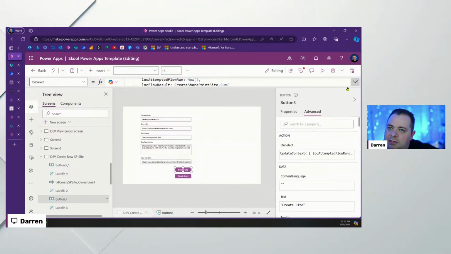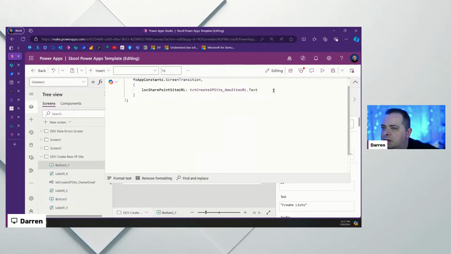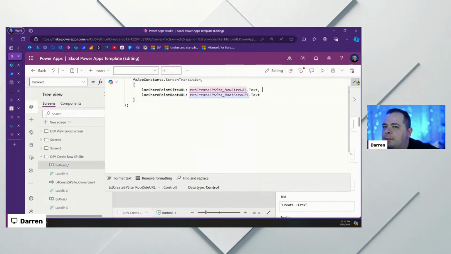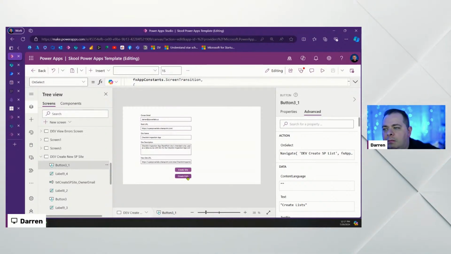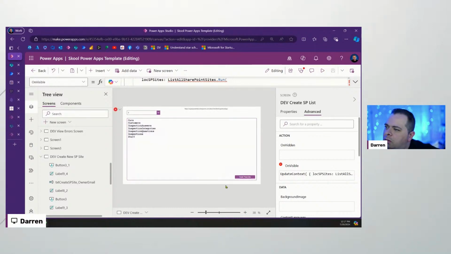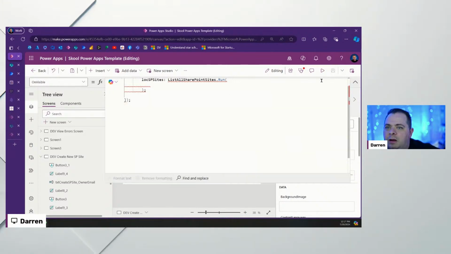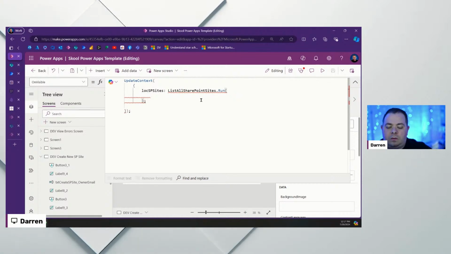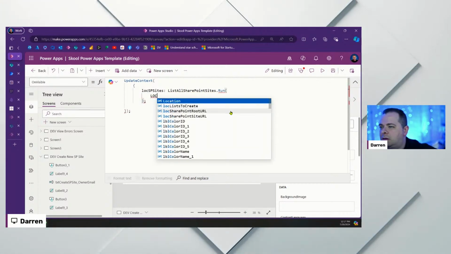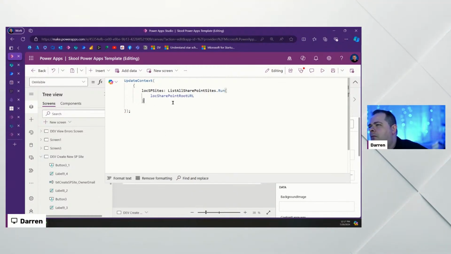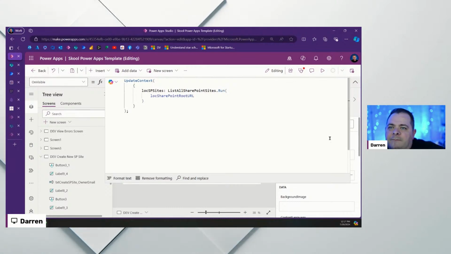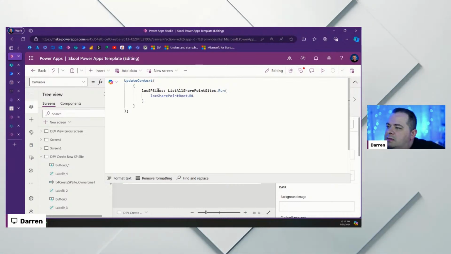And I'm going to copy that just in case we don't create a site. We just need to create some lists. Okay. And I'm going to click on that. There we go. And then over here on visible, I could say LOC SharePoint root URL. There we go. This is looking better. And so I'll get all that.